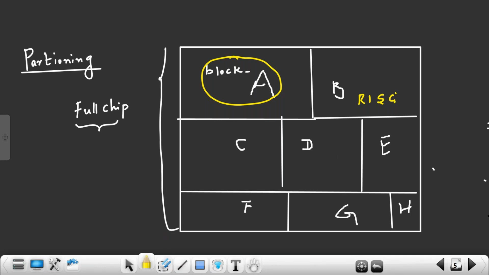But I see that some other company has already done this physical design for the RISC core processor. Block level implementation they have already done. So they call this an IP, intellectual property. This IP they have already done. I can directly purchase this IP from them, and I can use it in my block or in my chip.